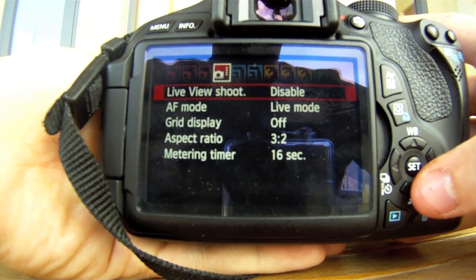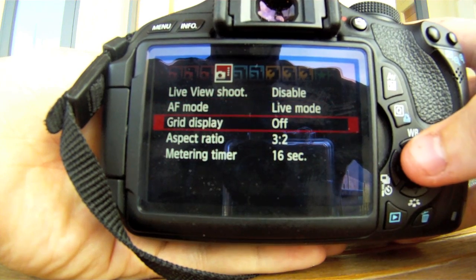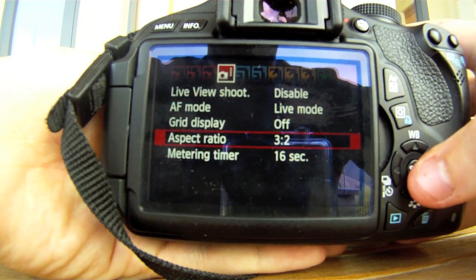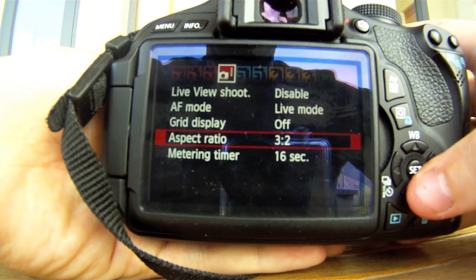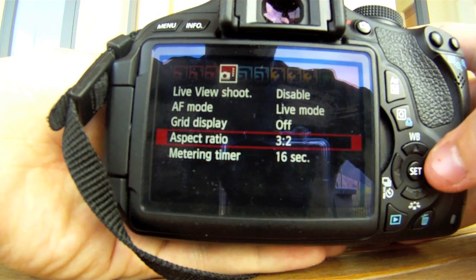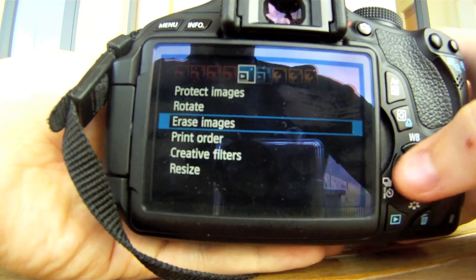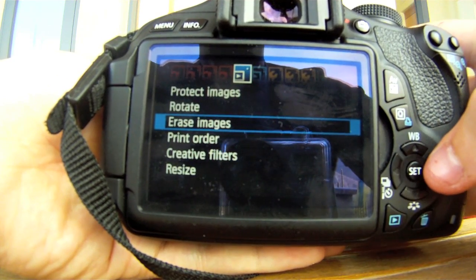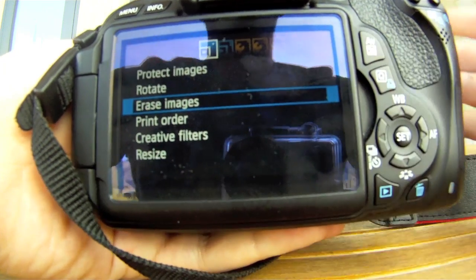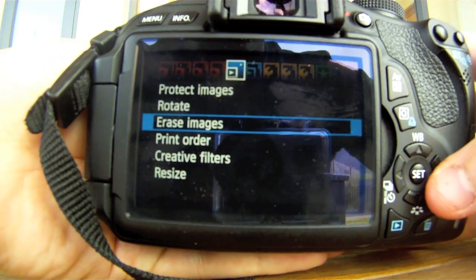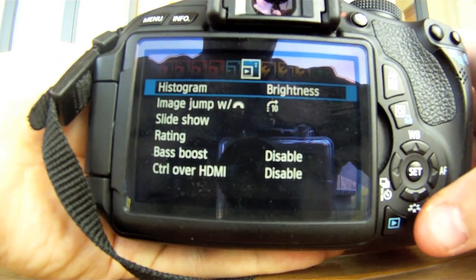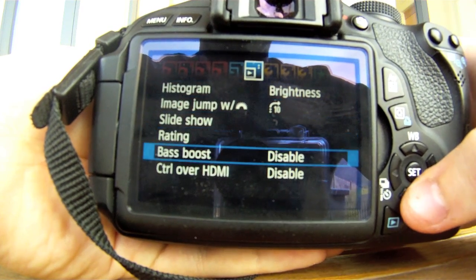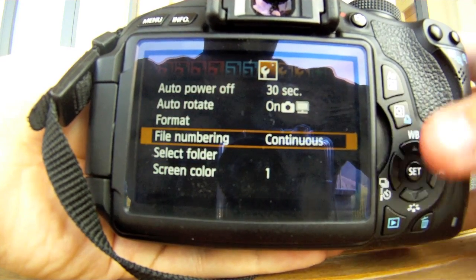And then you got a few more functions here about live view, and then different aspect ratios that you can choose for the picture, and then you got a timer as well. These are your playback menu. Basically what these are is for showing ways in which your images will be played back, and then also for deleting images, changing brightness, the histogram, and stuff like that.